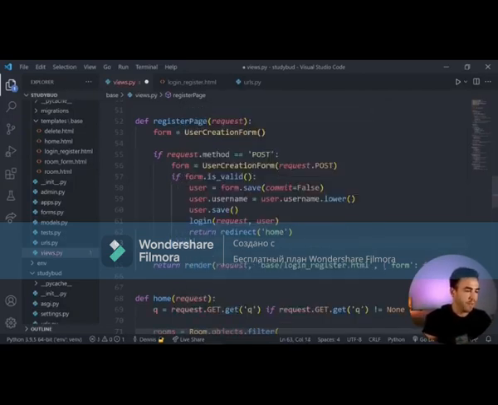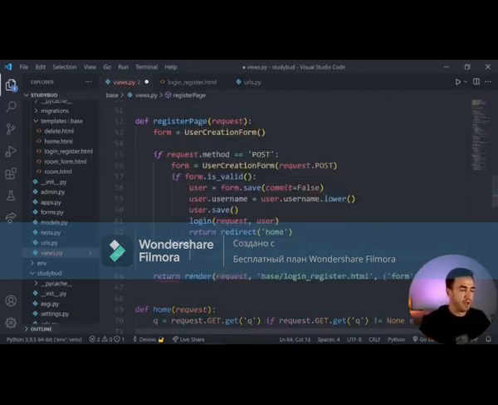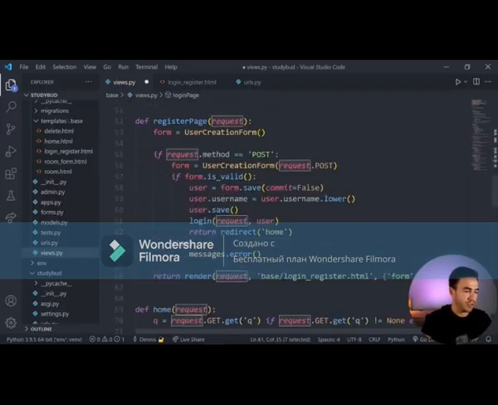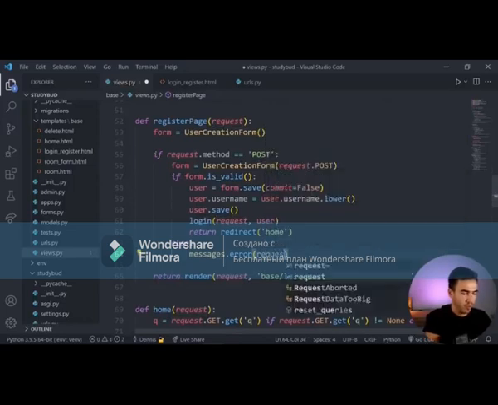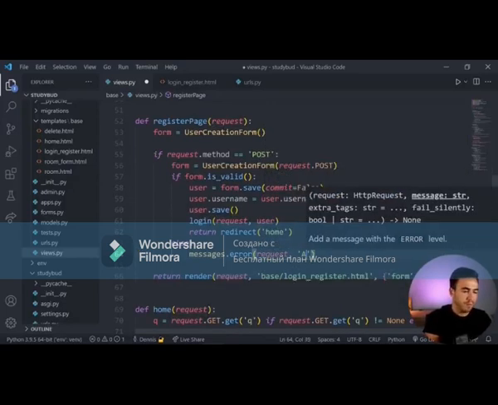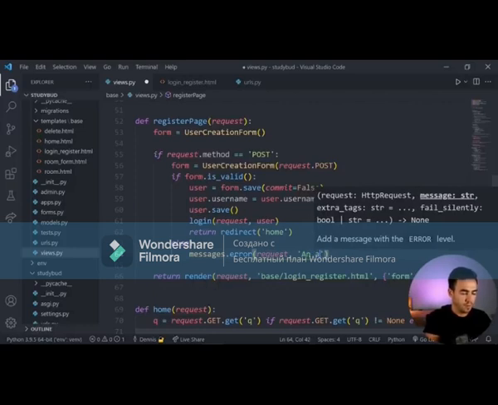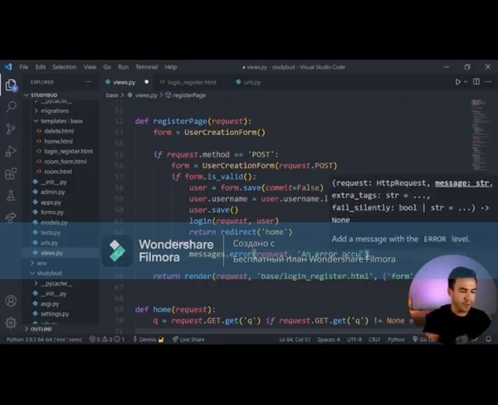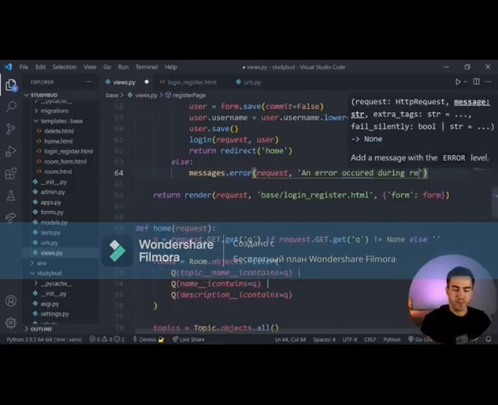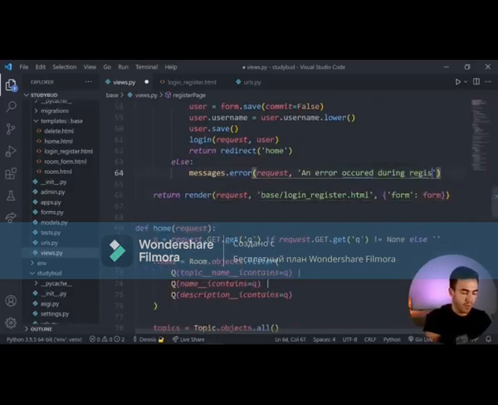We'll just do else here, and I'm going to use a flash message. So we're going to do messages.error. If there was an error, I think we just need to pass in request. So we're going to pass in request and then the actual message here. Let's try this. We'll throw in request, and then we'll say an error occurred during registration. Here, let me just move this down so you can see it. During registration.